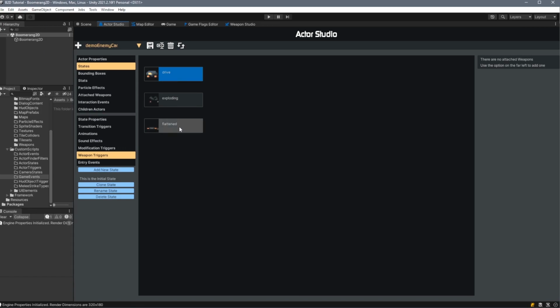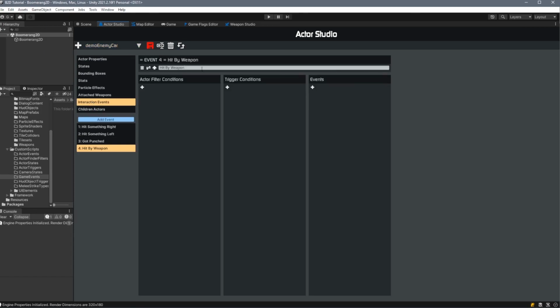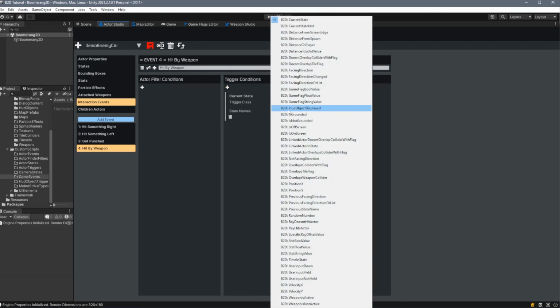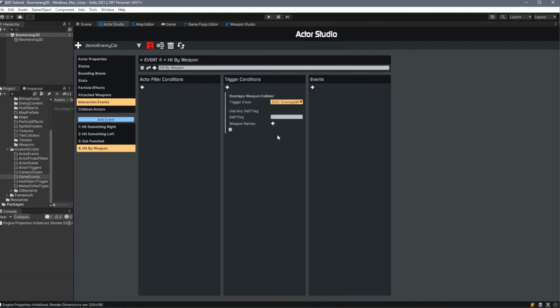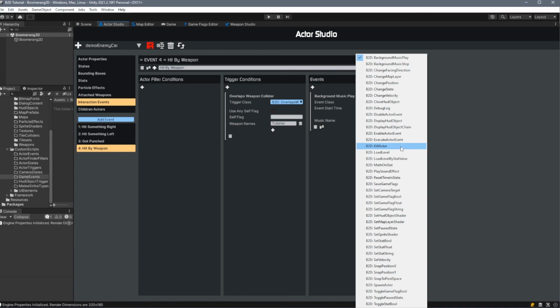Here I've opened the demo enemy car, and I'm going to go to the interaction events. We can create a new event called Hit by Weapon. We can add a trigger condition and use the trigger Overlaps Weapon Collider. We can set the name of the weapon and add an event that kills the actor.